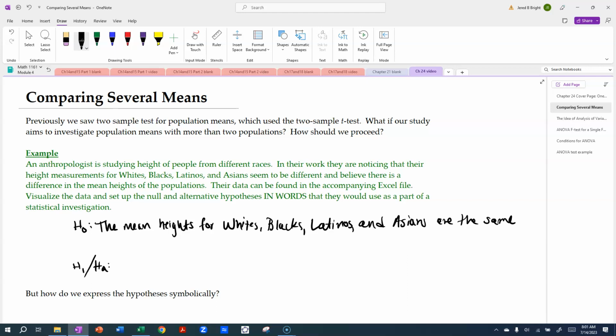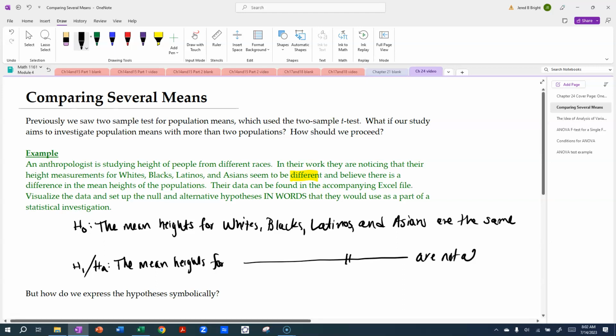Okay, what is our claim then? Well, all it says is that they seem to be different. So for the alternative, we would just say the mean heights for whites, blacks, Latinos, and Asians are not all the same. Okay, and I've included not all the same because a couple of them could be the same, but maybe Latinos are different as compared to whites, blacks, and Asians. I don't know. Okay, but all we're looking for is some difference.